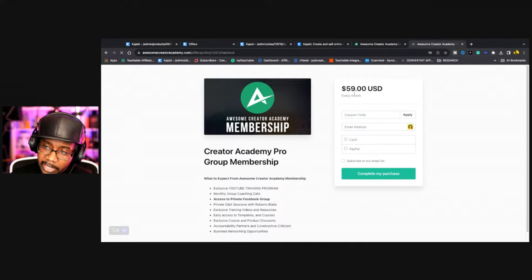They can put in a coupon code if they had one. This doesn't have a coupon running, and they can use PayPal or Stripe to check out. They can use their credit card, bank card, PayPal, and so on. They can also subscribe to our email list and complete their purchase. So you ultimately need a landing page and a checkout page for your product offers.